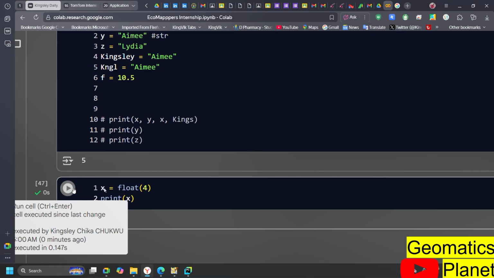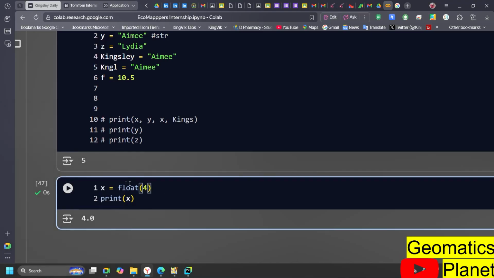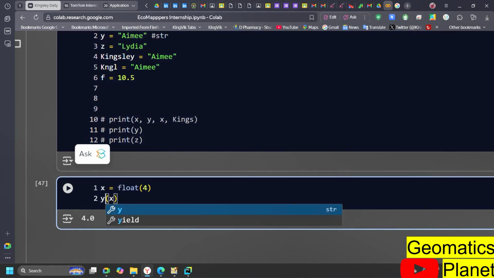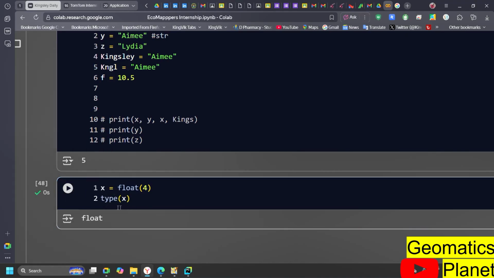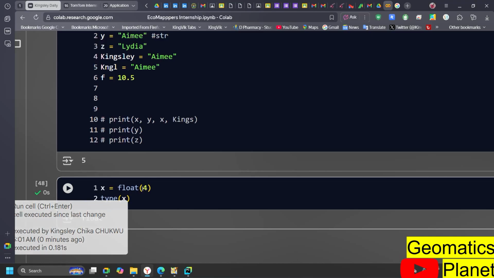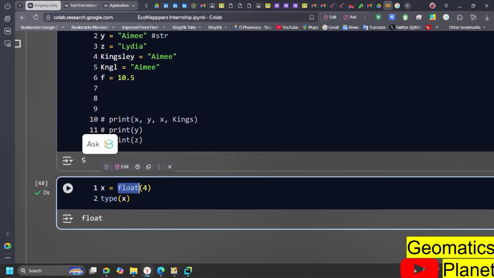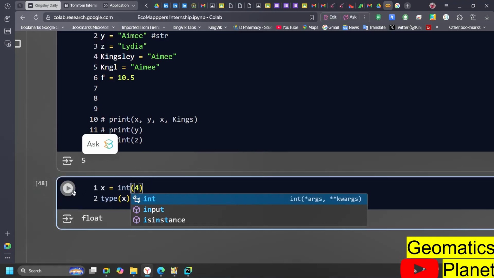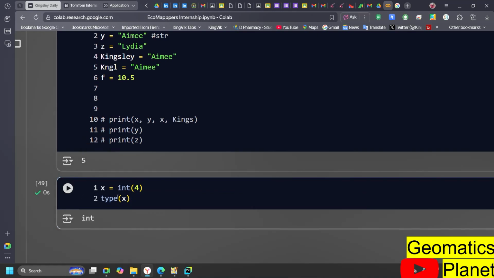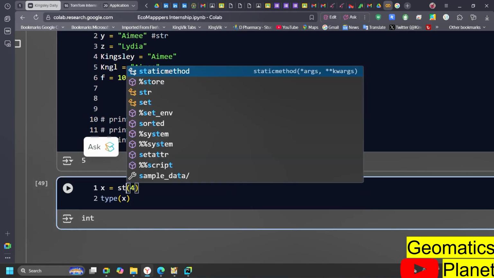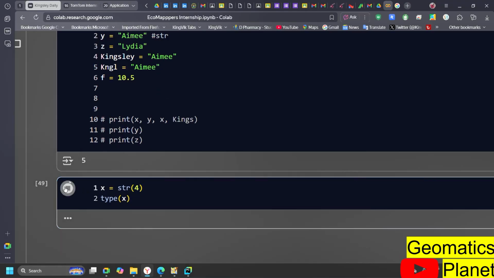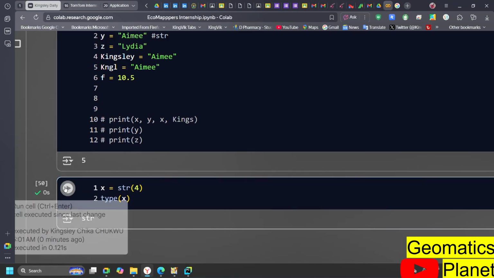So generally, if you want to know the type of data that you have declared, just type type and call what you declared, and that's what's going to tell you the type of data it is. Because I put float here, that's why it is showing me float. If I put integer here, it's going to be integer. And if I put string here and run the same thing again, it's going to be string. So this is the way you work when it comes to casting or not casting.